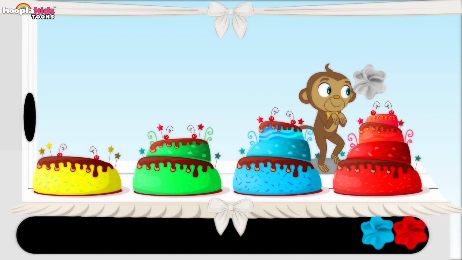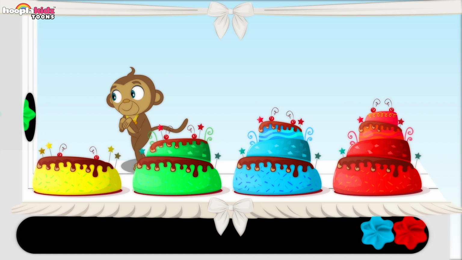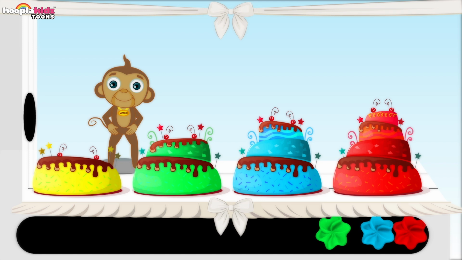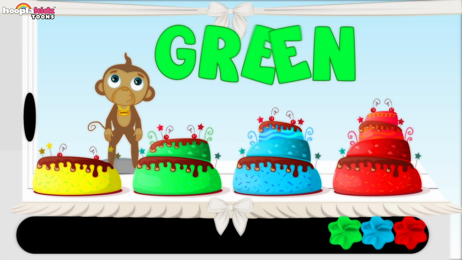Where's it going? Look, it changed colour again. What colour is this? Yes, it is green. It matches the third cake, which has just two layers.